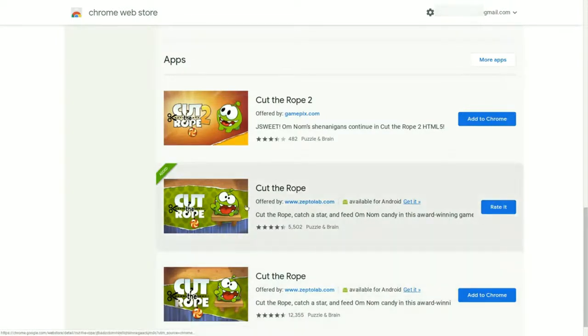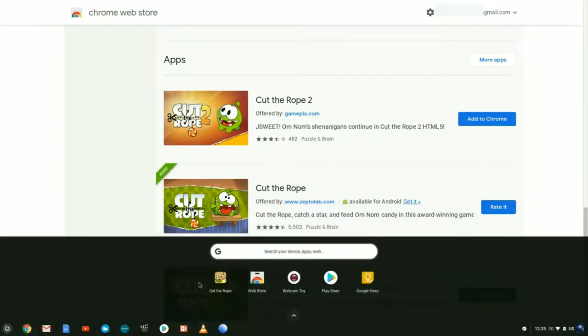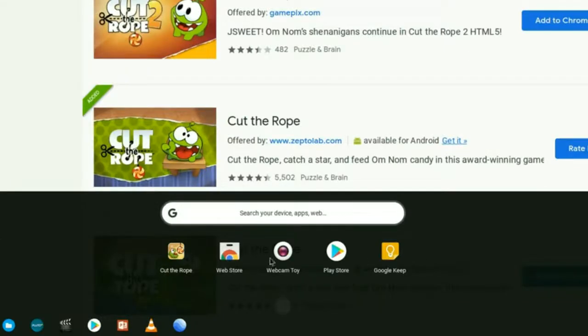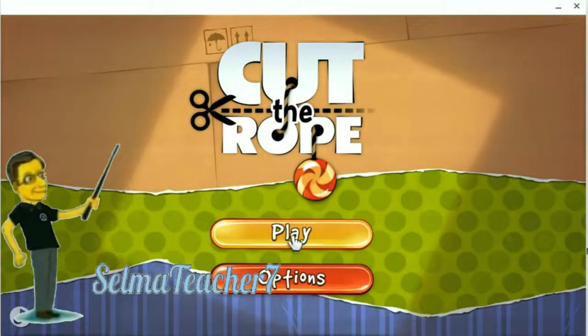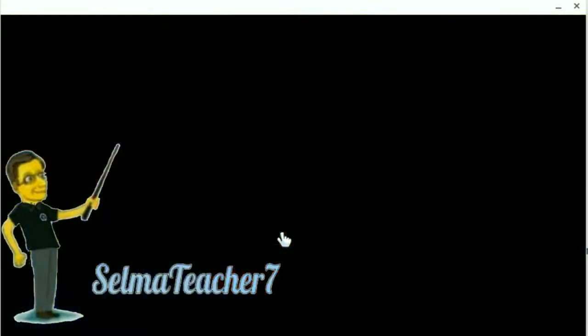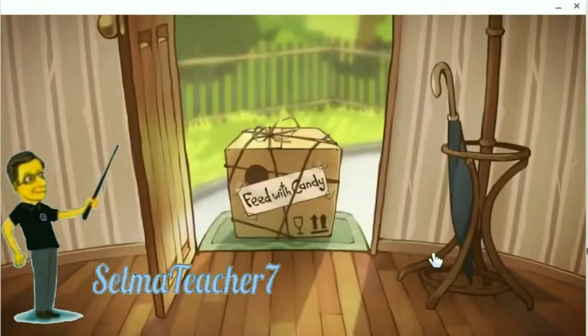So now that we've added this Cut the Rope application, let's go down to the app launcher, click it, and any applications that you've recently added will be found here, and it's the very first app, so I'll click on that one there, and here it starts. I'm going to click on play and start the program here.